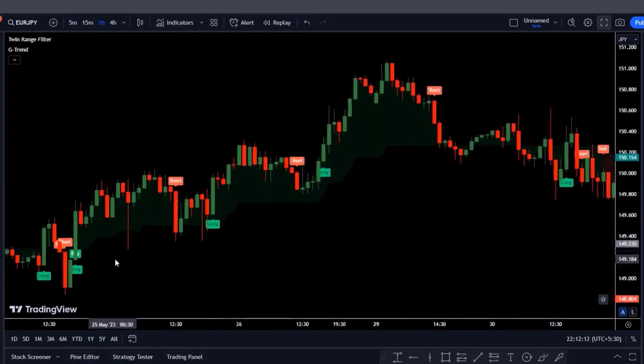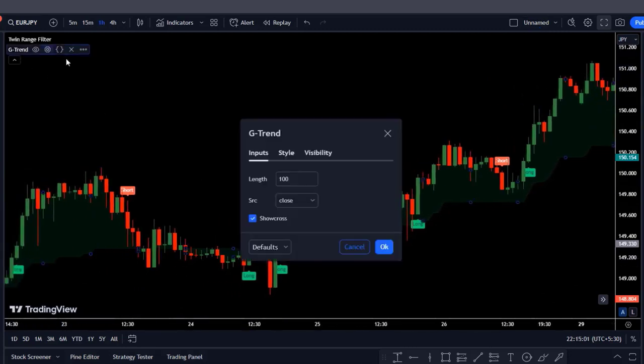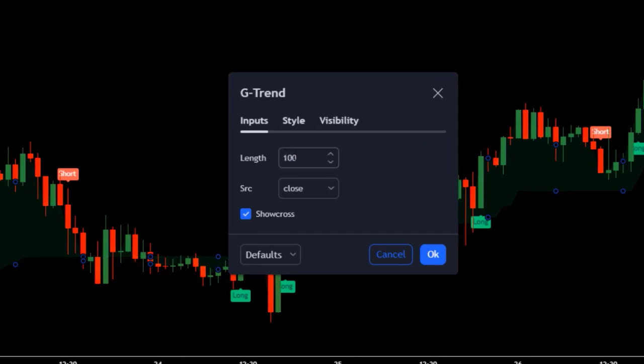To optimize the performance of this indicator, we'll need to make some adjustments to the settings as well. Head over to the Settings tab and locate the length parameter under the Input section. This parameter determines the number of bars used for the calculation, representing the length of the channel. By default, it is set to 100, but to align it with our strategy, we will decrease it to 95. This adjustment will enhance the indicator's responsiveness to the current market conditions and improve its ability to identify accurate trend signals.